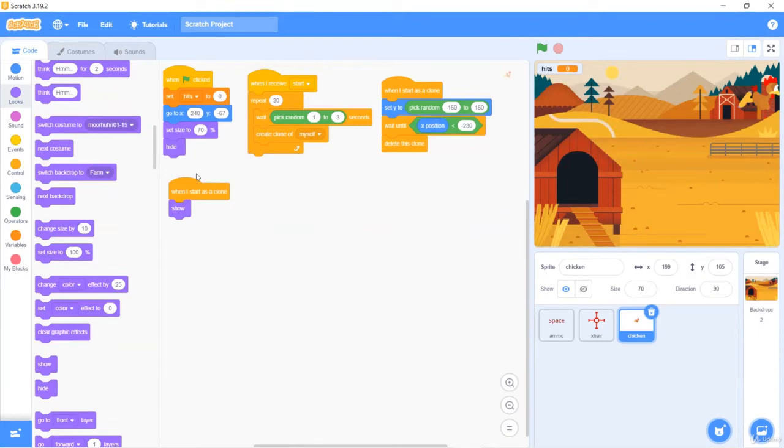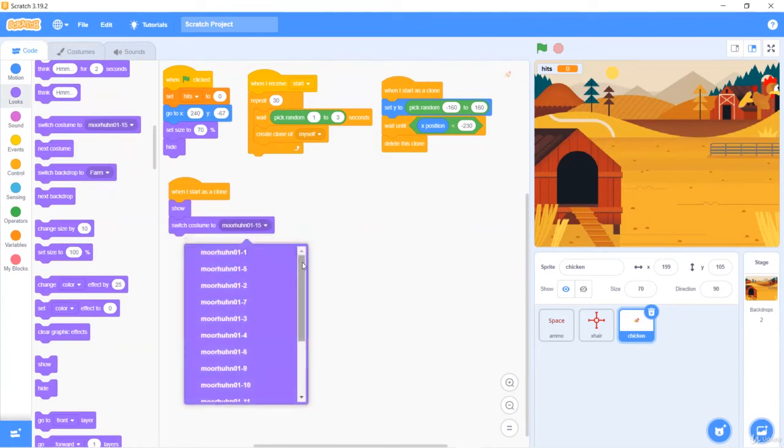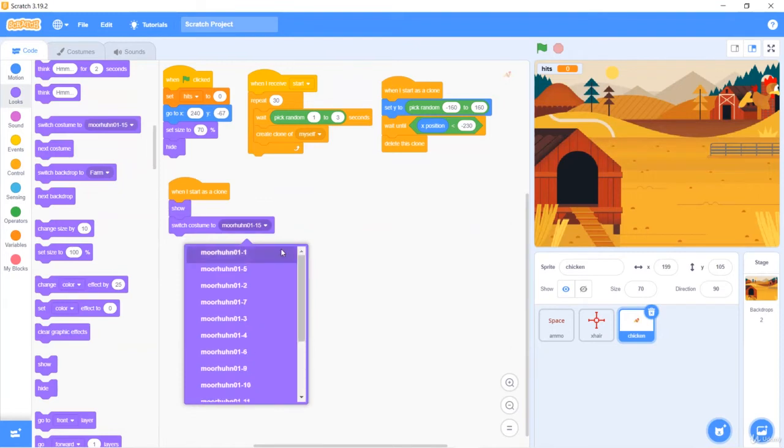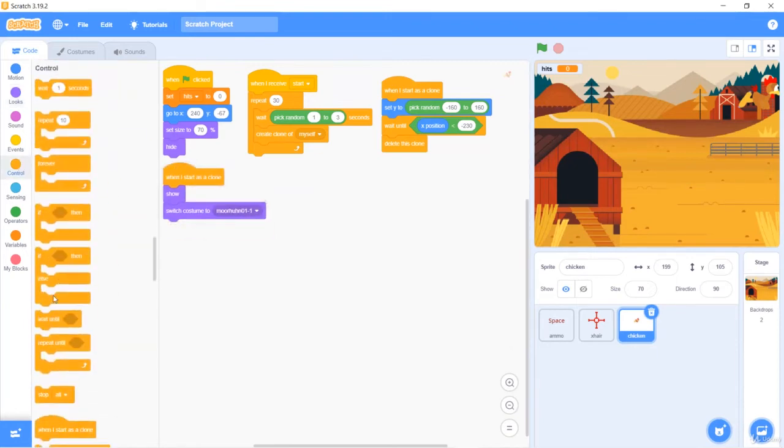So the first thing we're going to do is show our chicken. After that, we're going to switch our costume to the first one. They are listed from 1 to 15, so we're going to switch it to the first costume. After that, we're going to make a very complicated check. So we're going to repeat something until we get hit, okay?